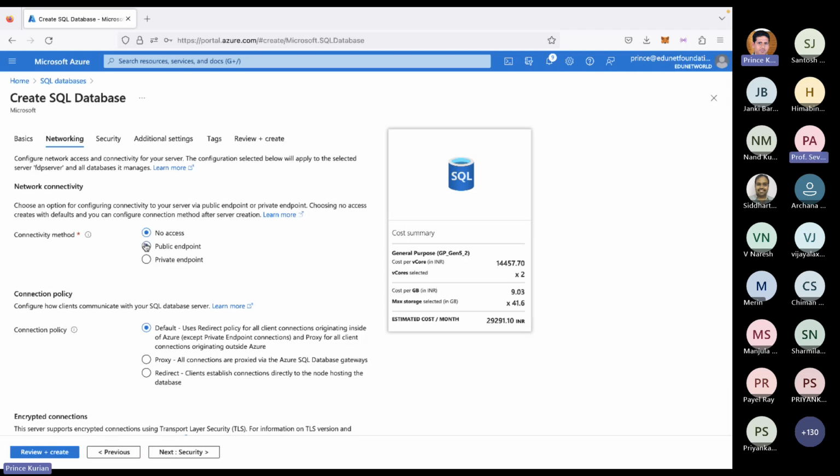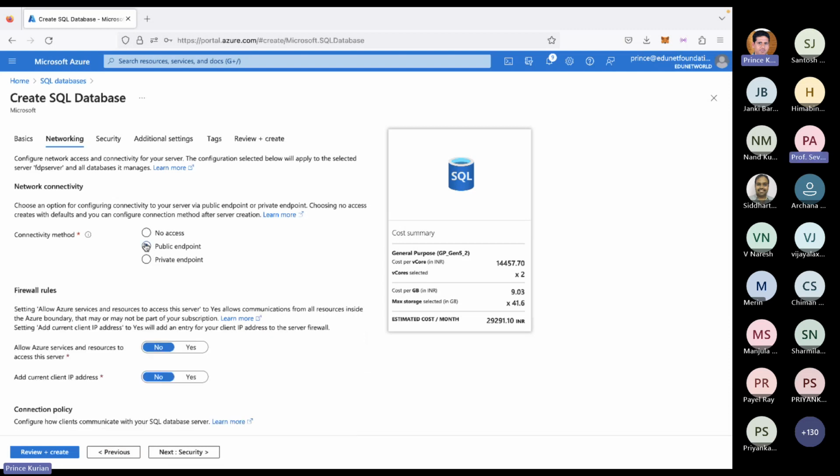Connectivity method, you can go for the public endpoint. And allow Azure services, you can select yes. And client IP address also you can select yes.